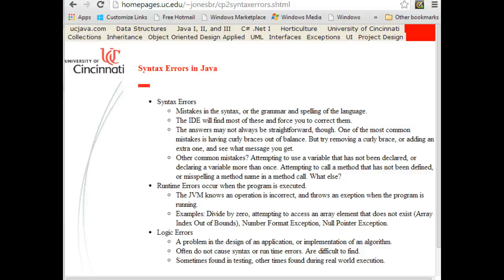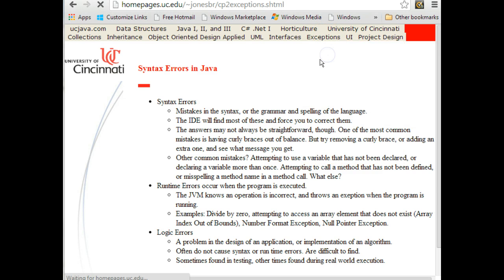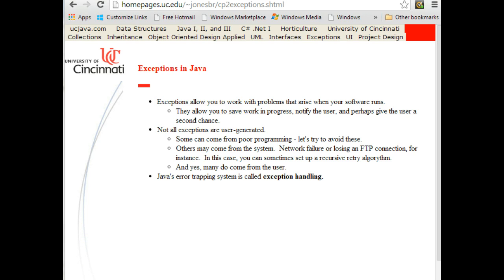And one easy way to minimize runtime errors is to deal with exceptions properly. And so to do that, we need to know a little bit about what exceptions actually are. So exceptions allow us to work with problems that arise when the software runs. They allow you to save work in progress, notify the user, and perhaps give the user a second chance. Now this is important. When we encounter an exception, we will typically encounter one of two types of exceptions.